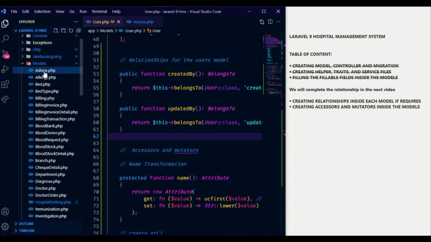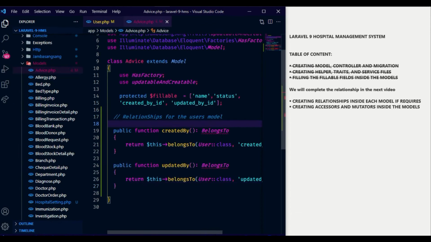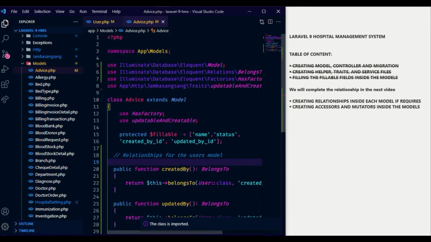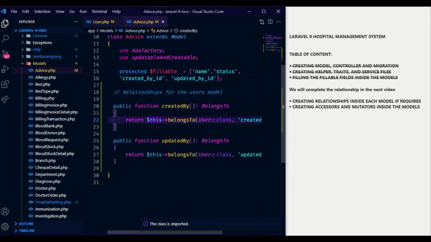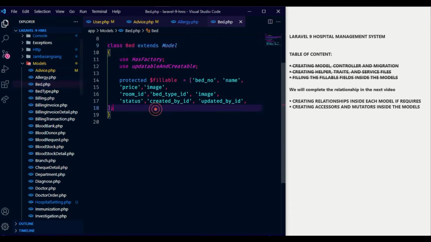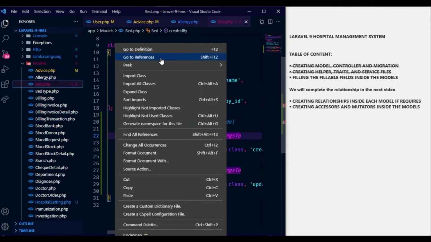Note: some of the relationships are the same, such as createdBy and updatedBy. I could create a trait for that, but I am avoiding misunderstanding among new developers. Maybe they will come across this project and not know how the relationship happens between the created by user and updated by user. That's why I keep it simple and make all relationships visible inside each model.